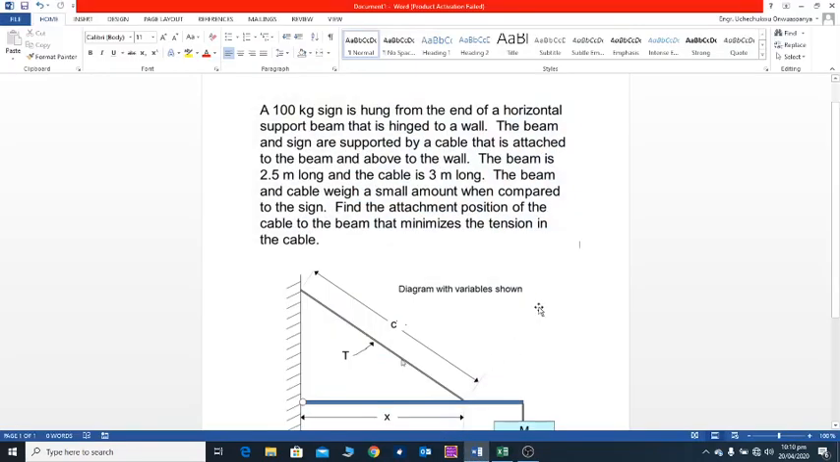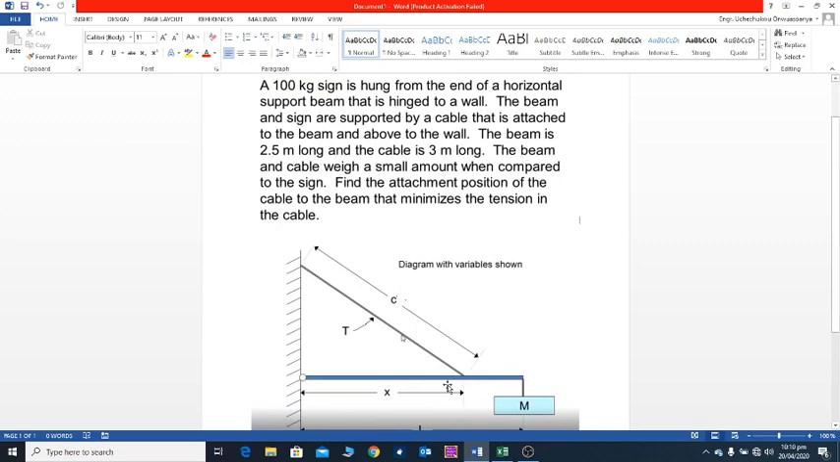A 100 kg sign is hung from the end of a horizontal support beam that is hinged to a wall. This is the beam, hinged to this vertical wall at this point, and a 100 kg sign is hung here at the other end of the beam. The beam and the sign are supported by a cable, attached to the beam at this point.